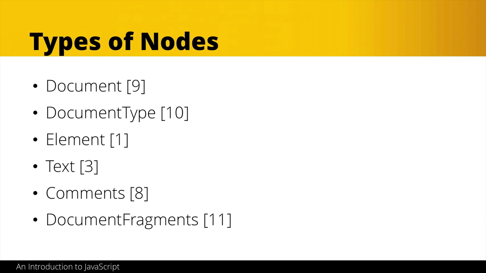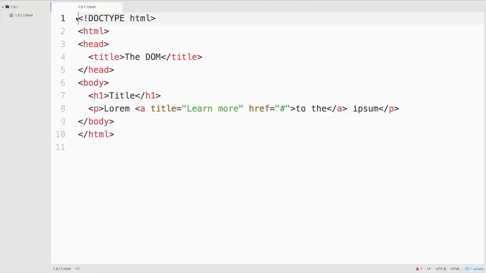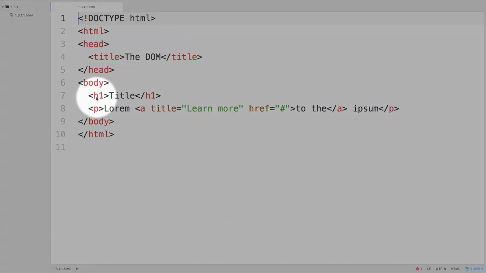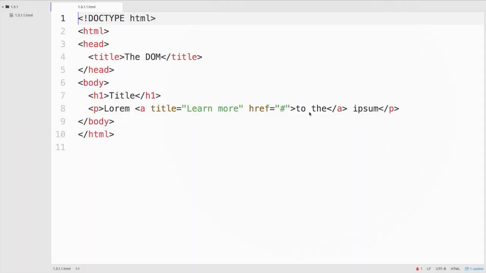To make this all a bit more concrete, let's take a basic HTML document and see how it maps to a node tree and different node types. We have here an HTML doc with a doc type, HTML tag, head tag, title tag, body tag, and then a header with some text, the paragraph tag with a link inside, and then text inside the link, and finally everything closing out. So very simple, something you should be pretty comfortable with if you've ever worked with basic HTML. Now let's see how this would be illustrated as a DOM tree.